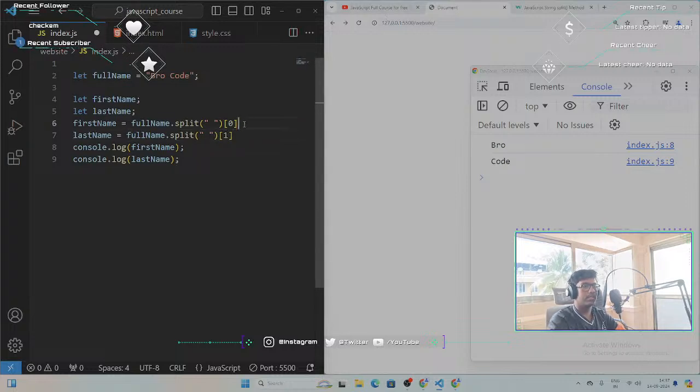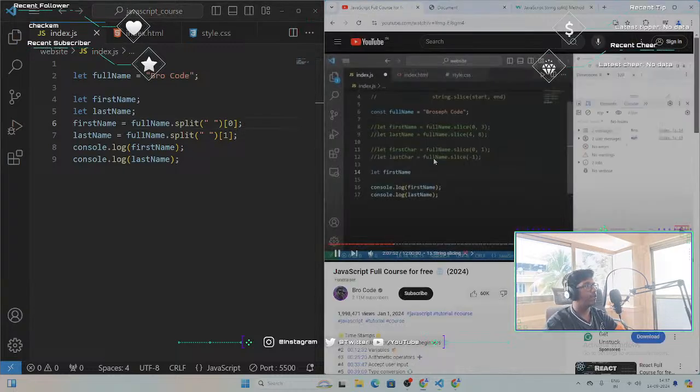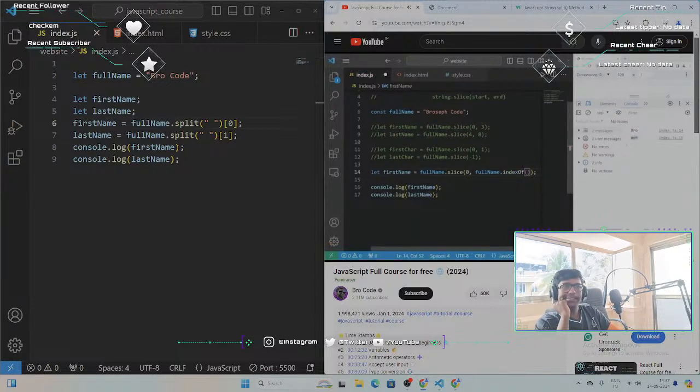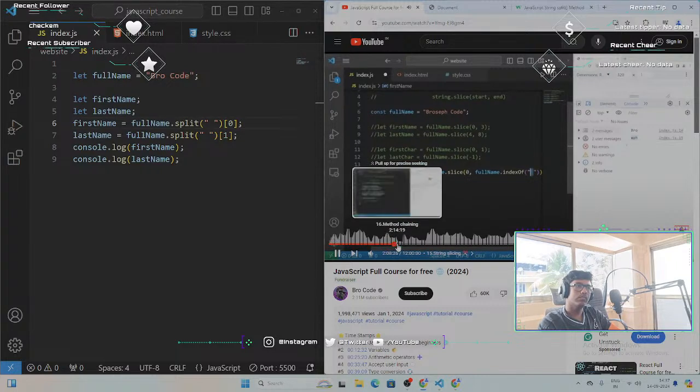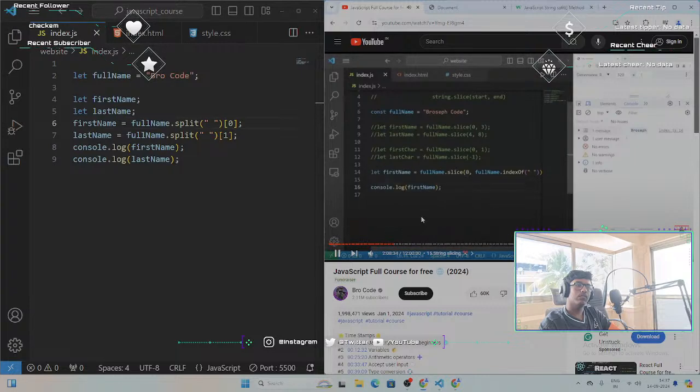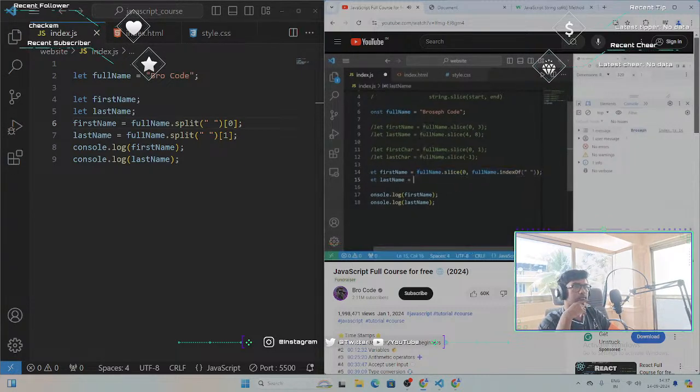Alright, let's not forget to add those semicolons. Equals. Again, take our full name dot slice. We'll begin at the beginning, index 0. Now where do we end? We're not going to count the number of characters this time. We're going to calculate it. The ending index will be, take our full name, dot, then use the index of method. Where's the first index of a space? So that is the ending position, wherever there's a space. Then we'll display our first name. Let me get rid of our last name. There, Brosif. Now for the last name, let last name equals, let's copy this line of code, paste it.